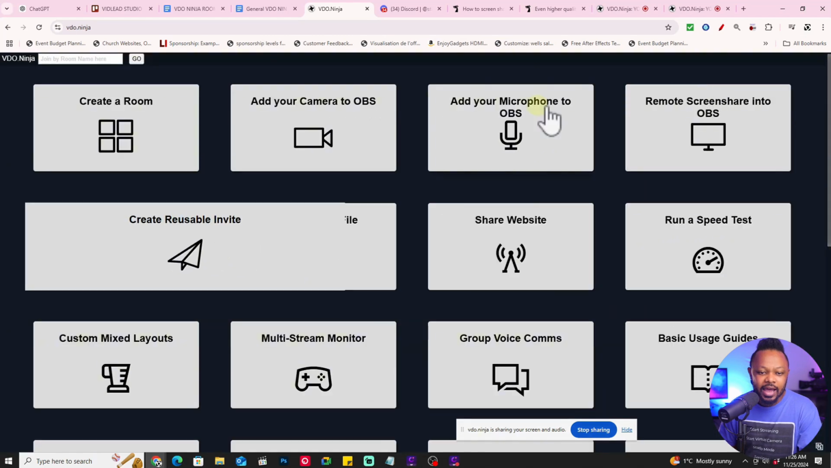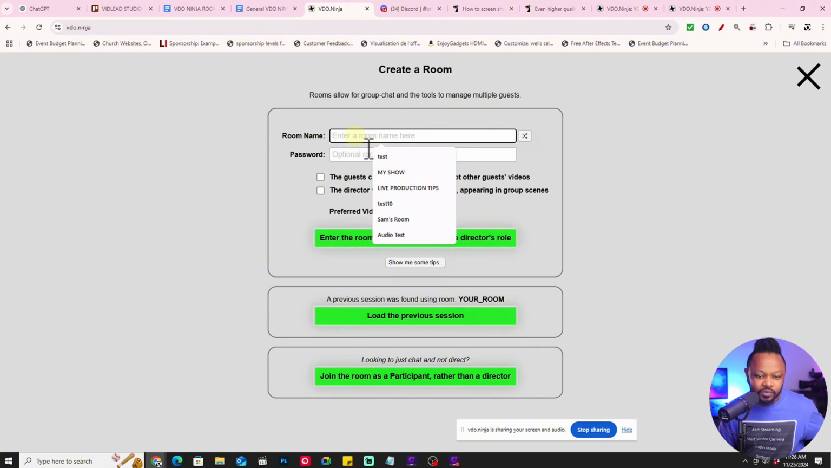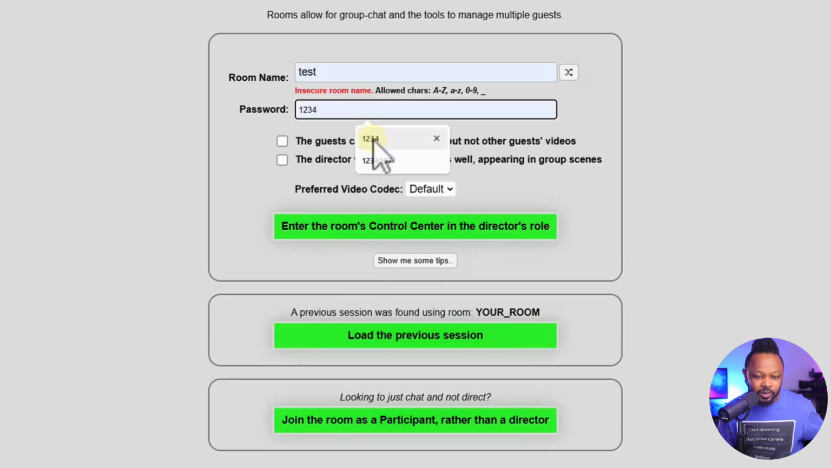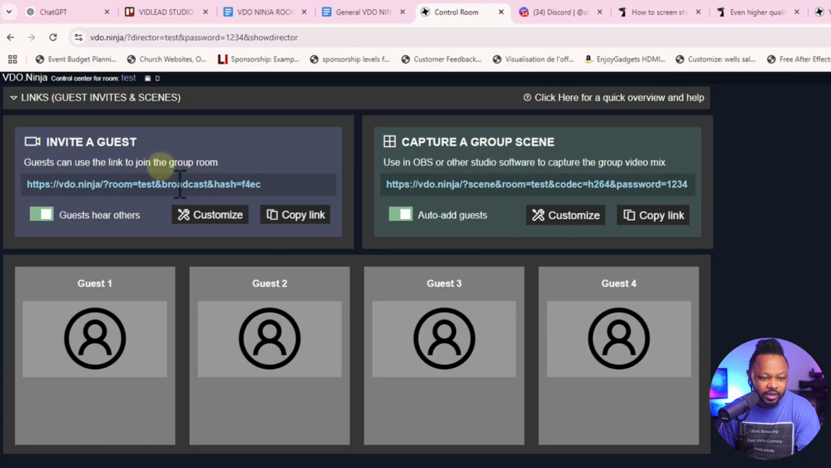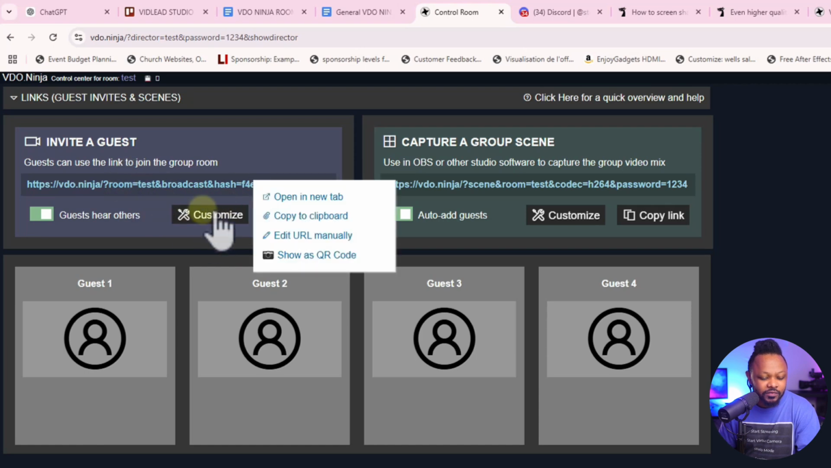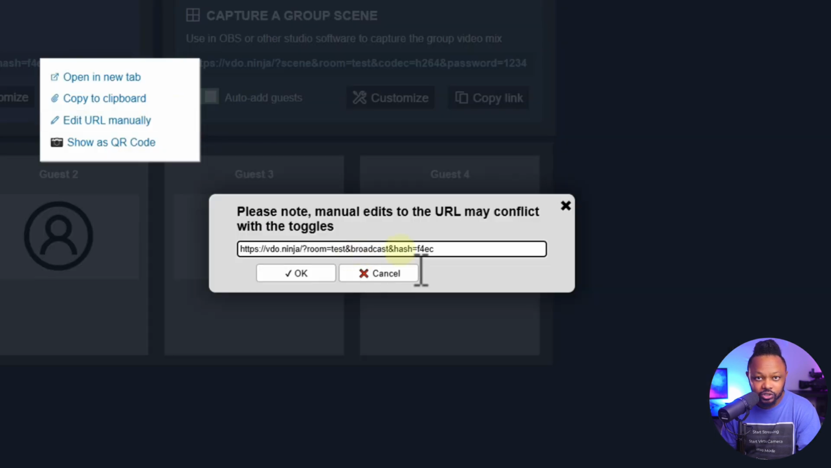That's one way. Another way is to actually create a room, right? Say name, you can just call it test, password 1234, and check all the good stuff here and create a room. Okay. Now, once you have created a room, you can go here under the invitation link and then edit manually. So now you can use this as your starting point.